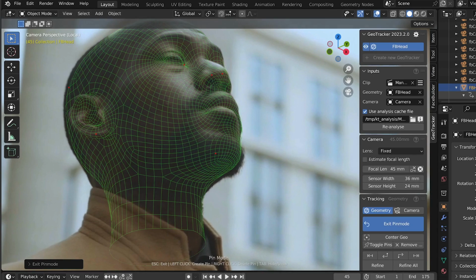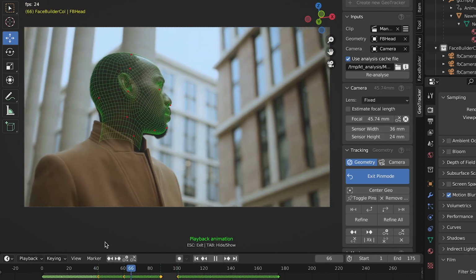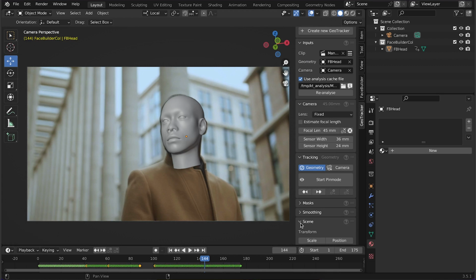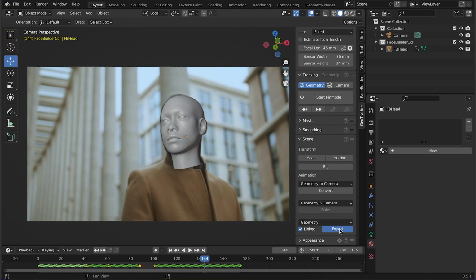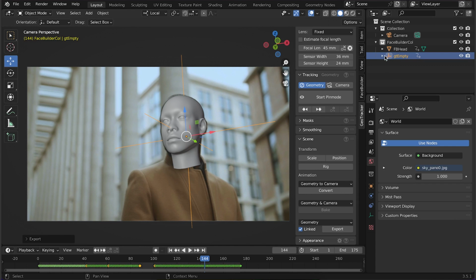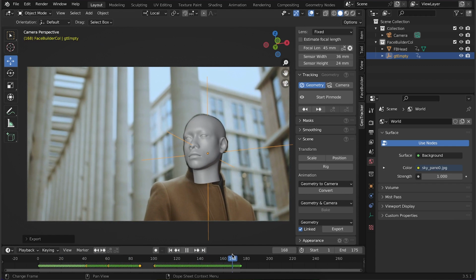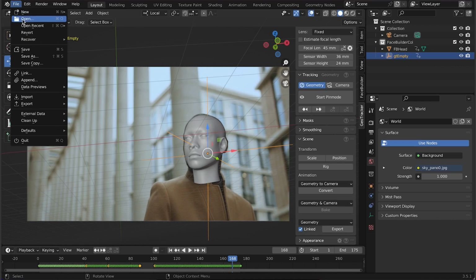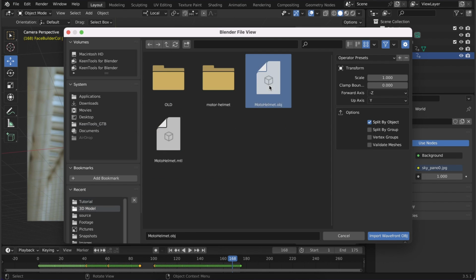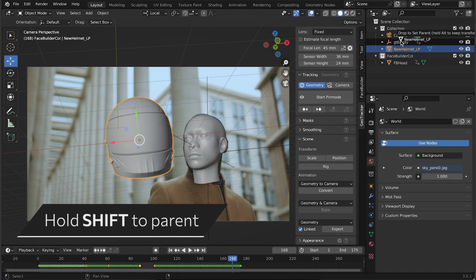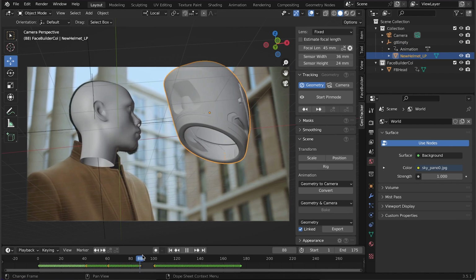And what we have here as the result of our tracking is a video-driven 3D animation. Let's now click export here in the scene tab to create an empty that's going to contain all the rotation and translation data. We're going to use it for syncing our 3D animation with the CG motorcycle helmet that we want to put on the guy's head. So let's go ahead and import this 3D model from the project folder that you can download following the link in the description. And we're going to parent this helmet to our empty so that they move and rotate together.